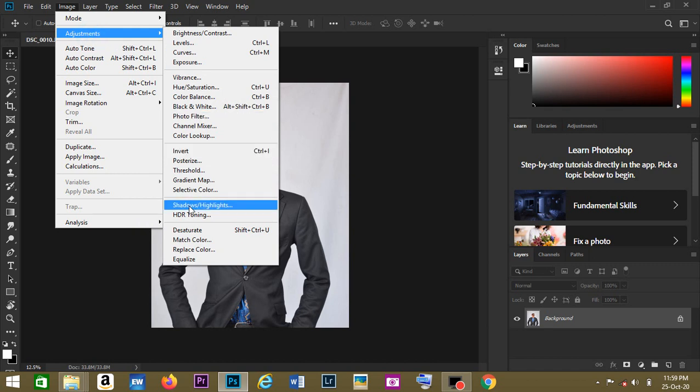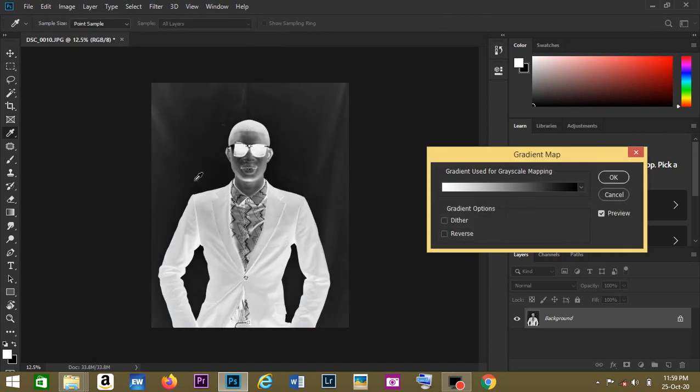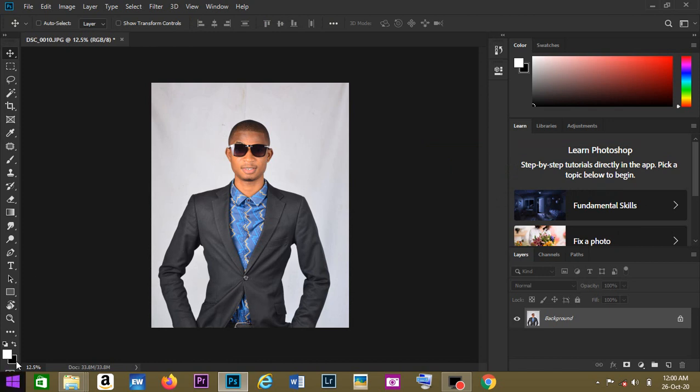Now, another thing you want to understand is the gradient map. I'm going to teach you a very good skill of simple color grading you want to use. The gradient map mostly works with your foreground color and your background color. Now let me explain. What is your foreground color? This color over here is your foreground color. The one down there is your background color.